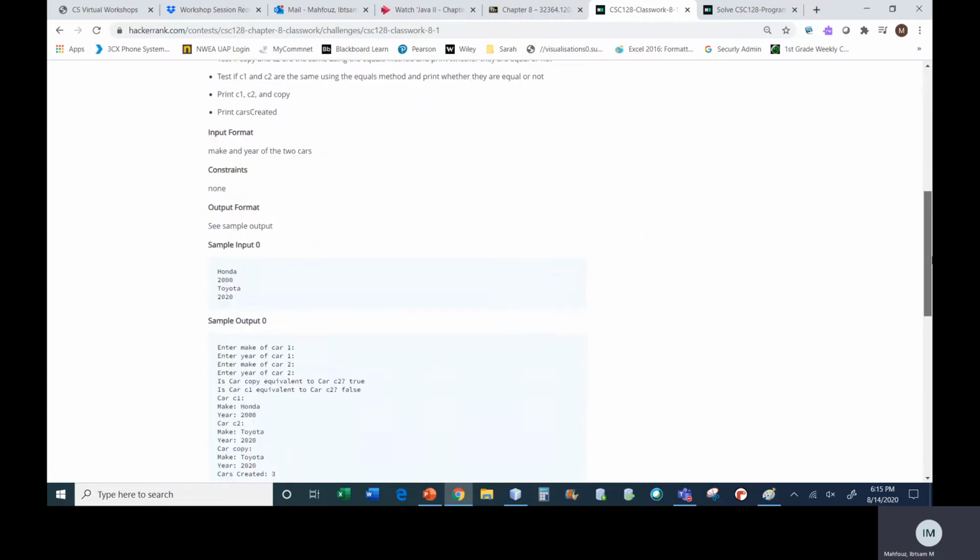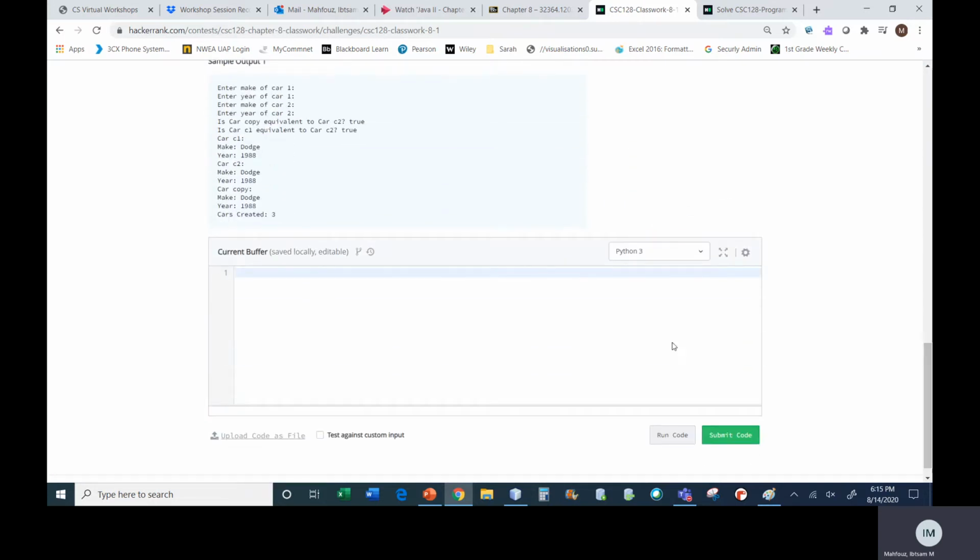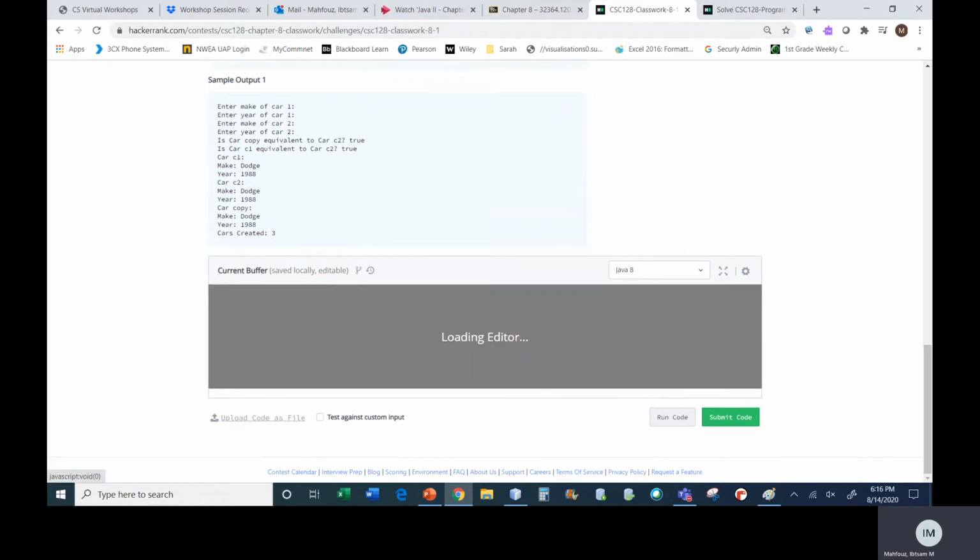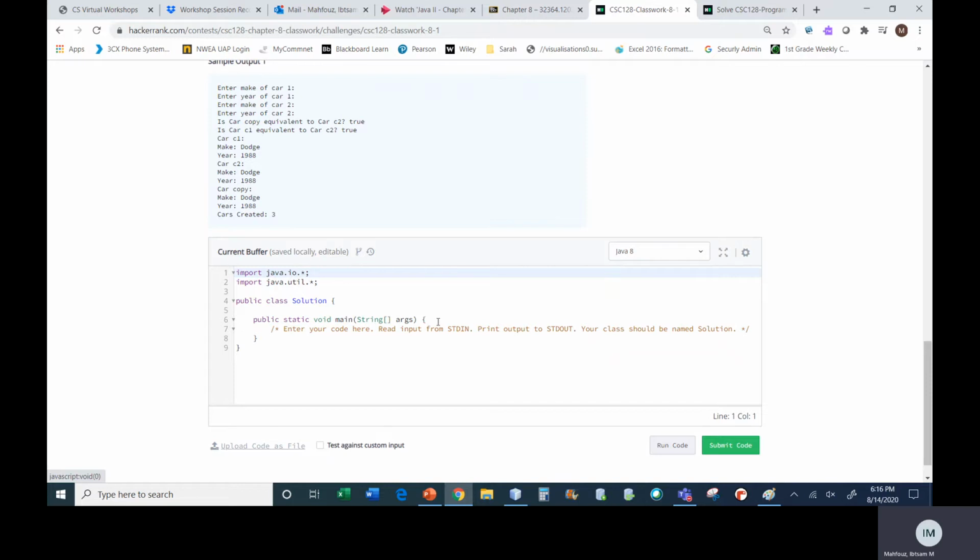And if you're new to HackerRank, the first thing I want to show you is that when you come here, this is empty. You want to change the language. So right now it's set to Python. I want it to be Java. And we'll just use Java 8 because this is the closest to what we have. And it gives you a space.